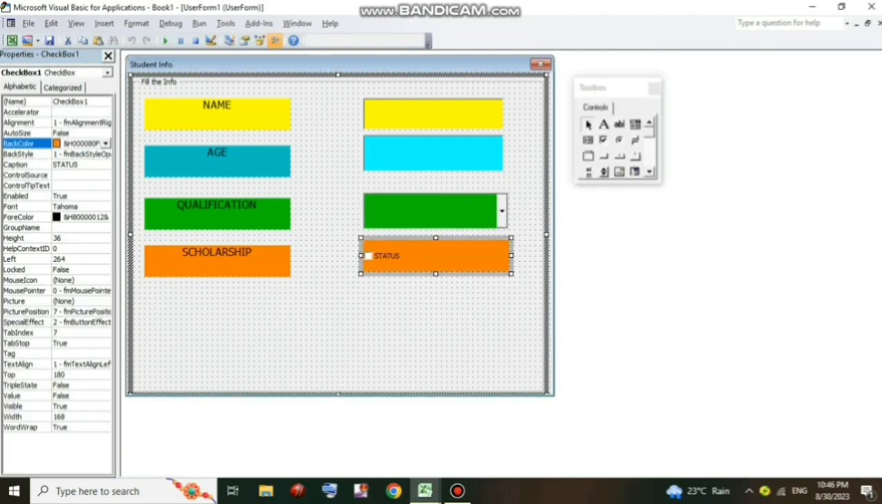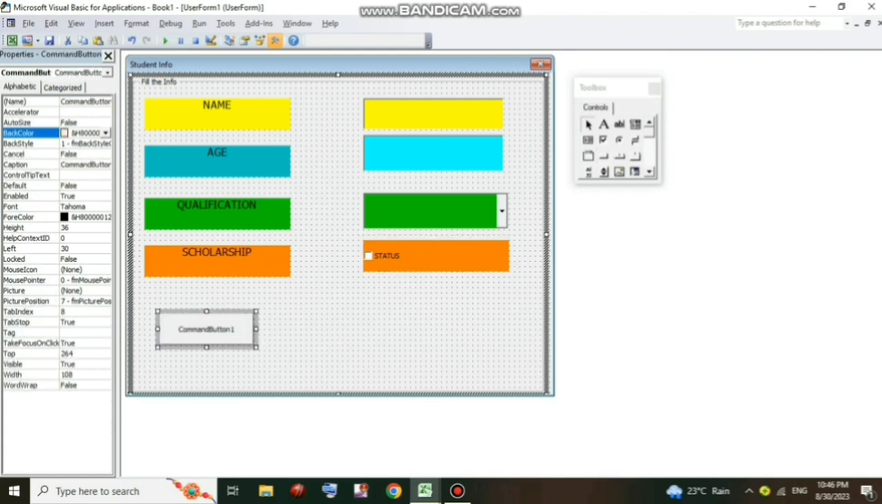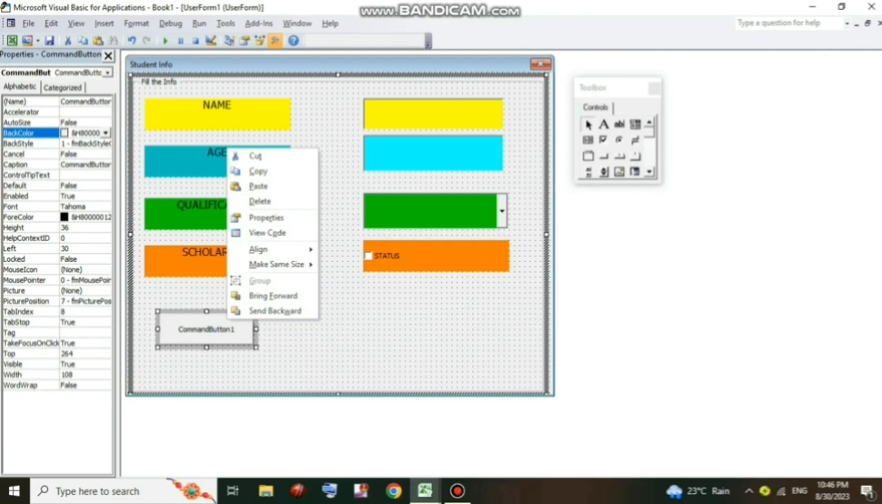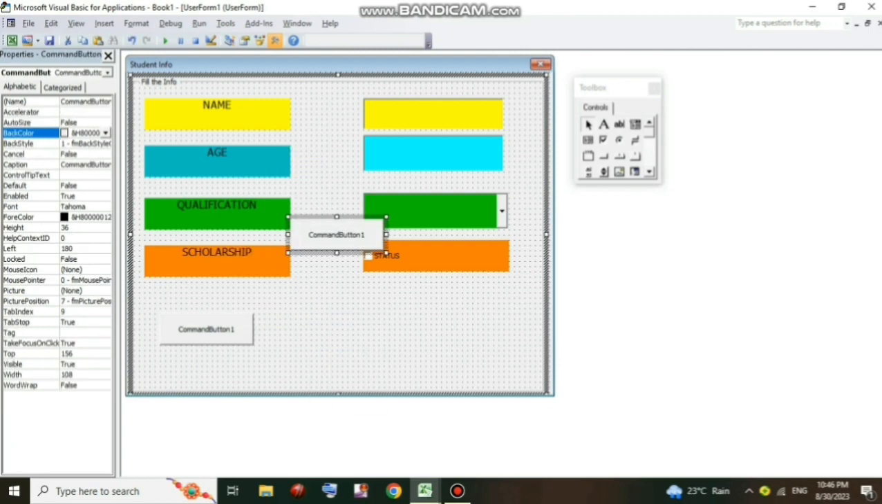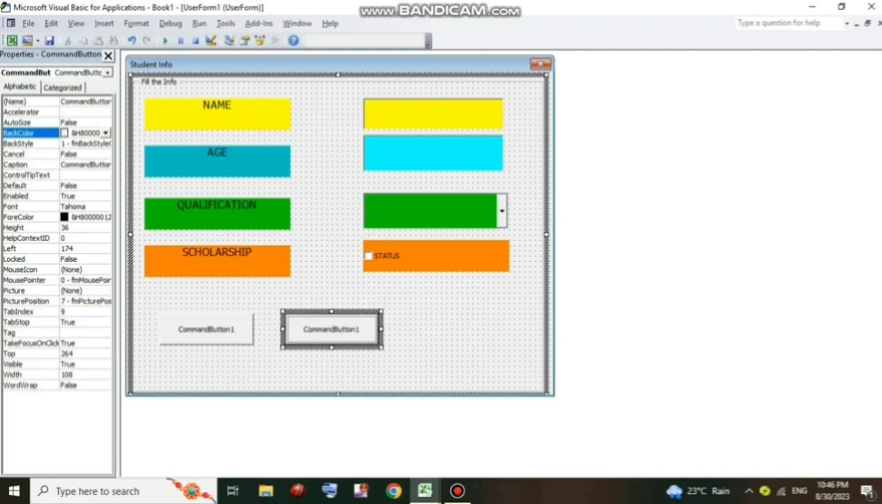Okay, now finally next let's try to give a command button. Command button in the sense it is just to submit, reset, cancel, we are going to give something. So I'm going to create a command button. So again let me copy that and paste it. Let me drag it. Okay, and let me copy it again.